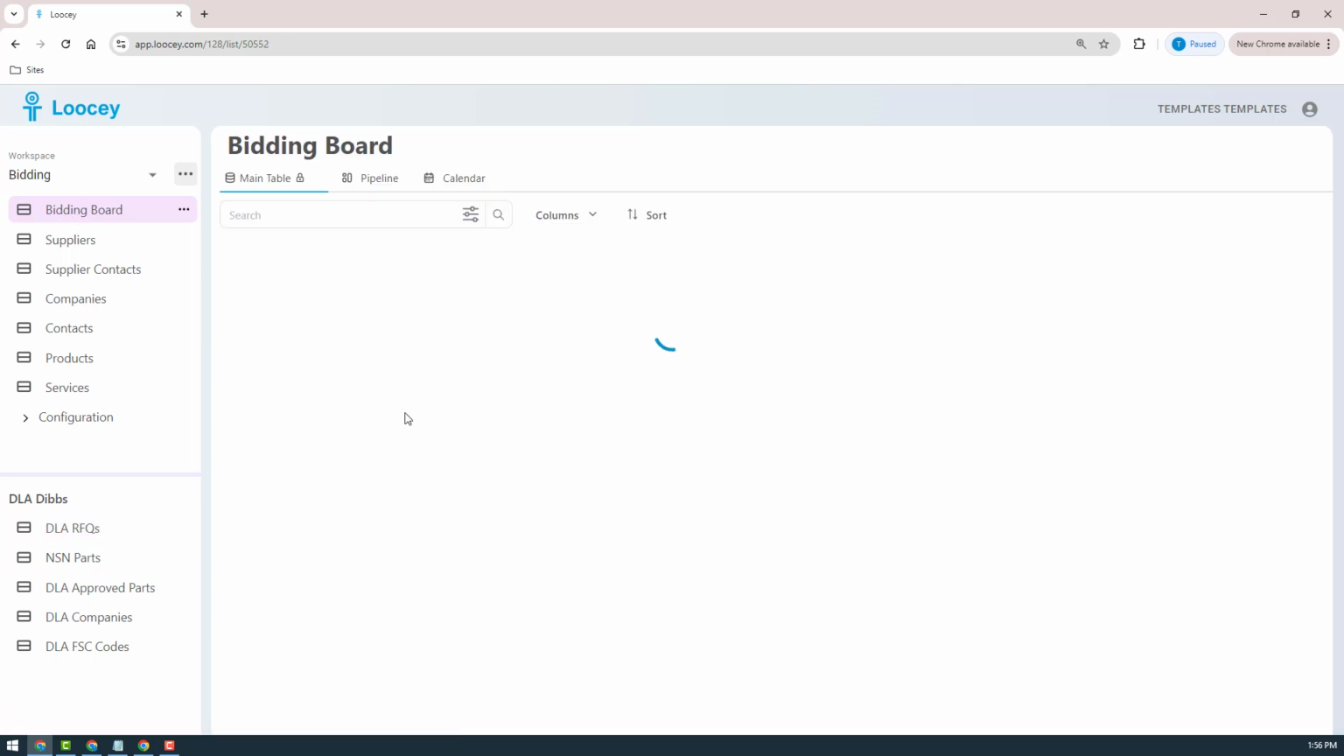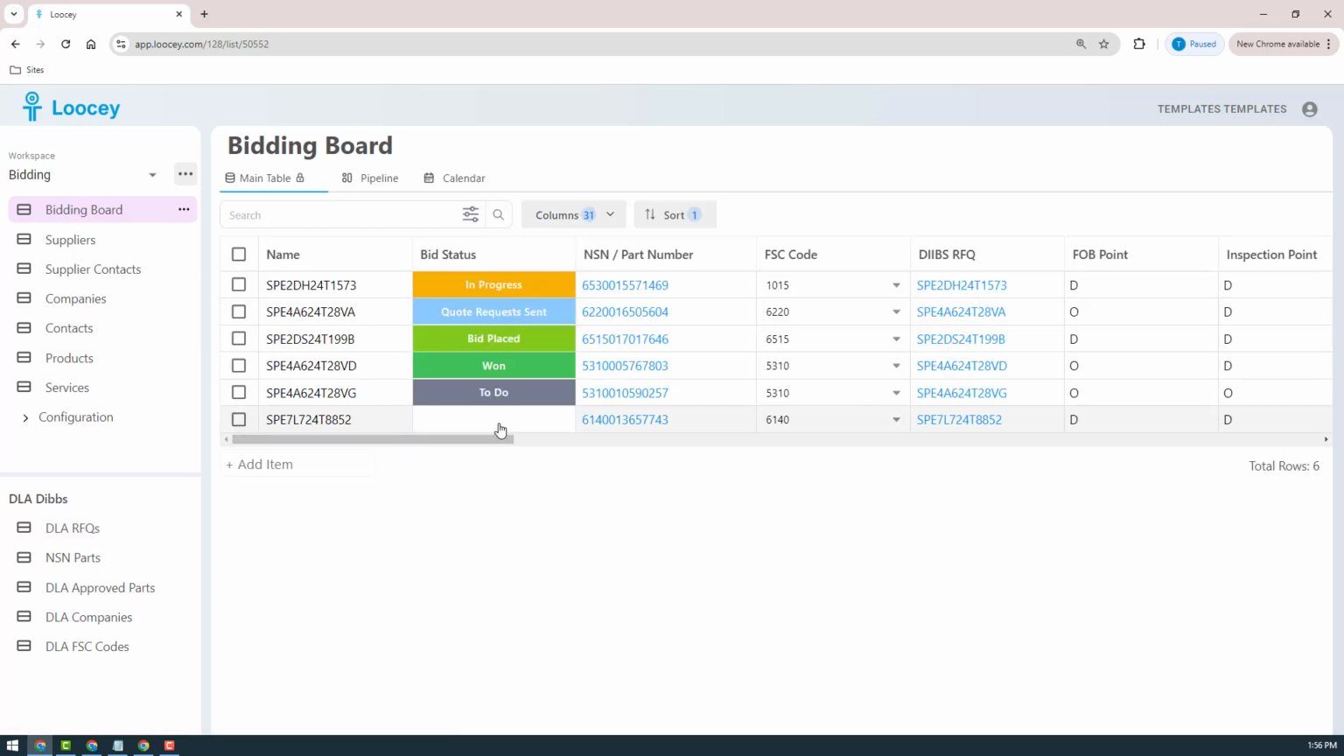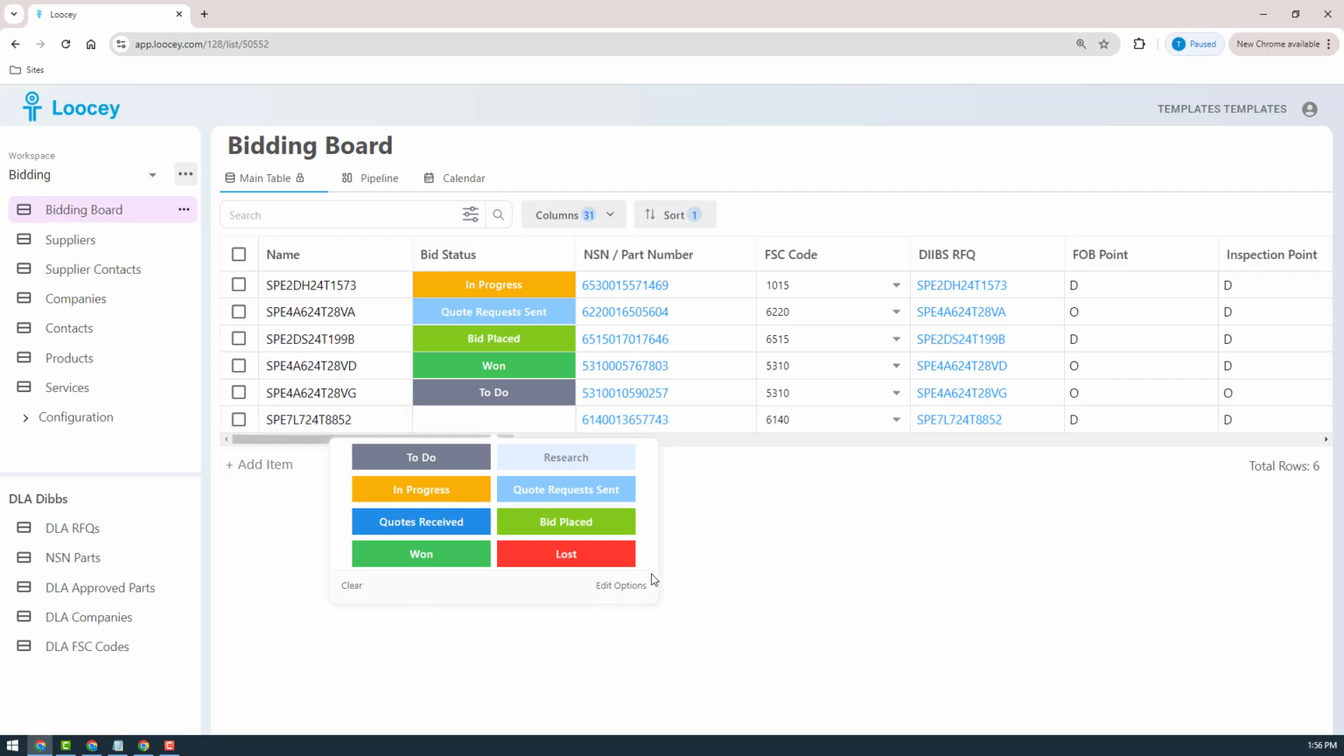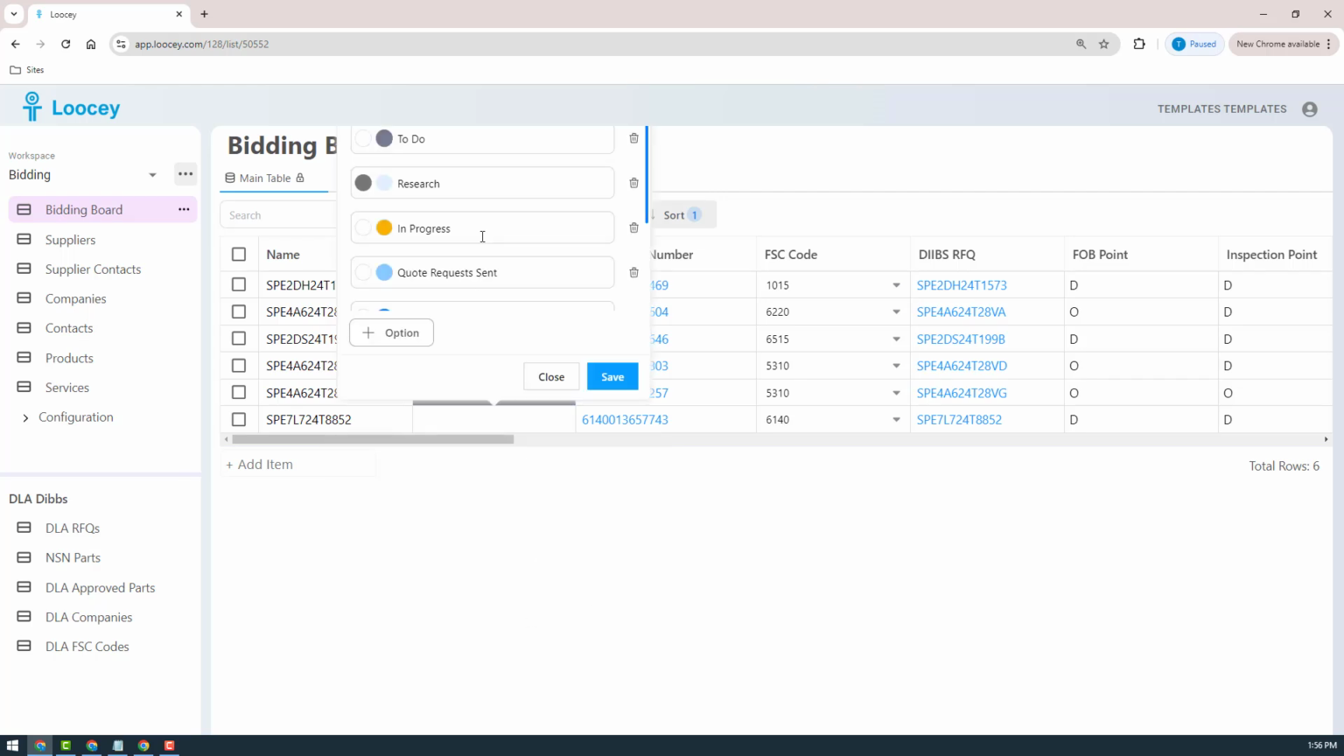Let's go ahead and go to the bidding board here. So we got the new item. Now we can actually start tracking this item. First of all, Loocey is built on a really flexible system. At its core, Loocey is really customizable, so you could technically edit these options or change them, change the colors and so on.